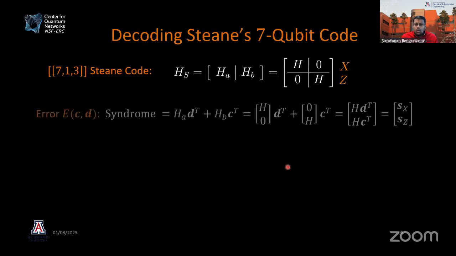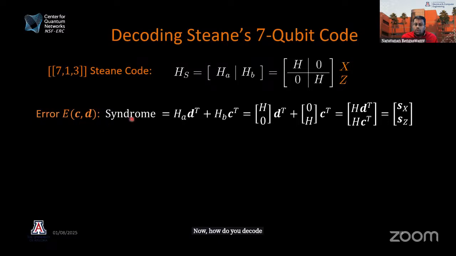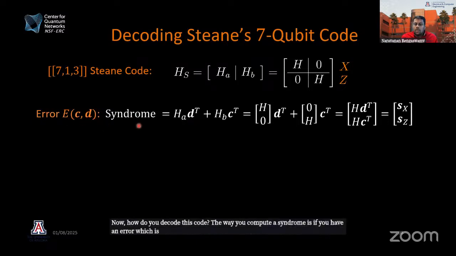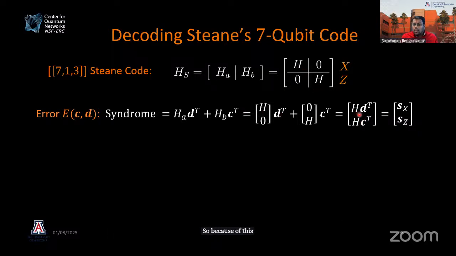Now, how do you decode this code? The way you compute the syndrome is, if you have an error, which is represented as C, D, you do the symplectic inner product, and you actually get 2 distinct syndromes. Because of this block diagonal form, you get a syndrome for X-type stabilizers and a syndrome for Z-type stabilizers.